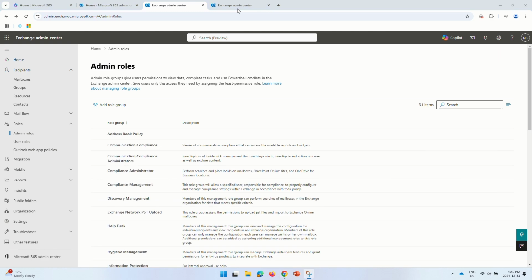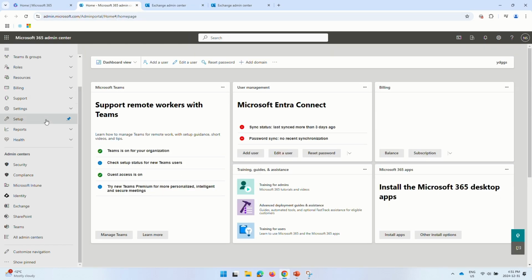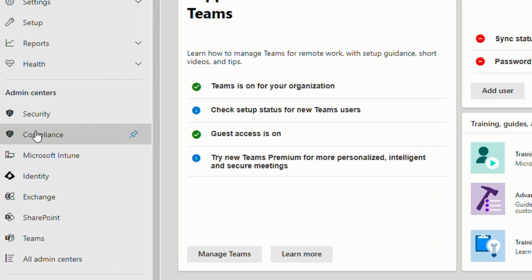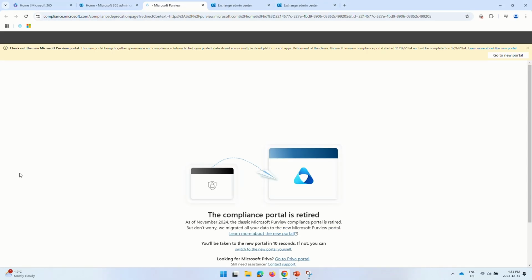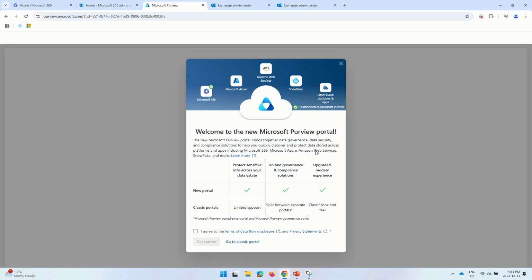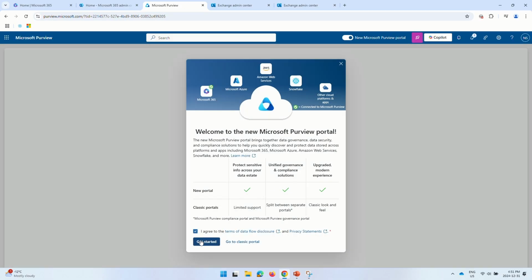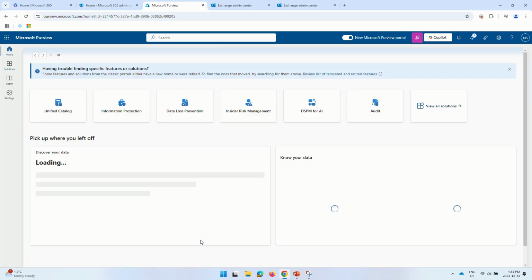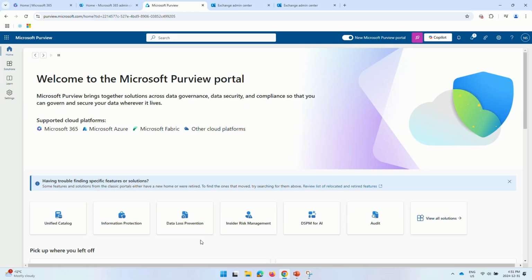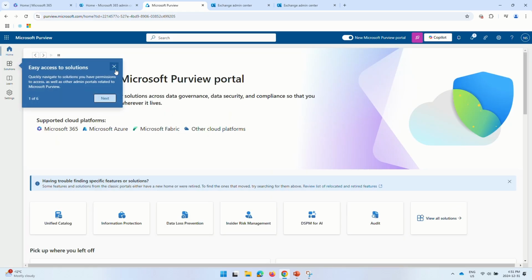Once the role group is assigned, I'm going back to the admin center and clicking on compliance to go to the compliance admin center. Microsoft is migrating services from the compliance admin center to the Microsoft Purview portal. So I was getting a prompt to go to Purview. So I selected I agree and I'm going to the Purview admin center.